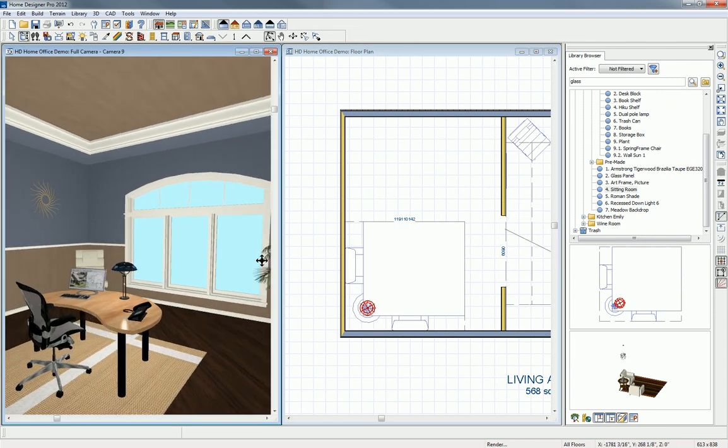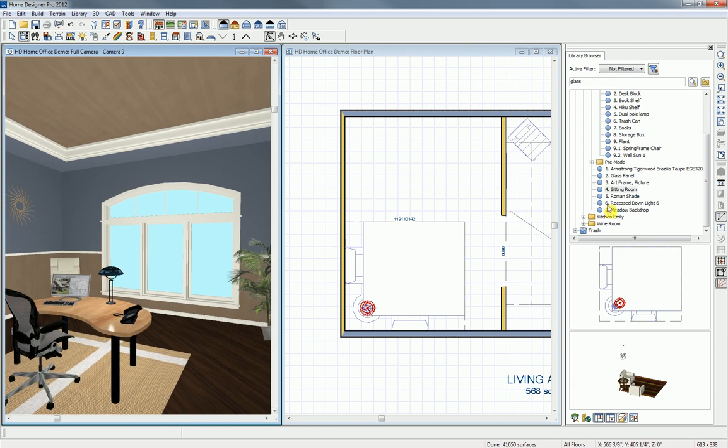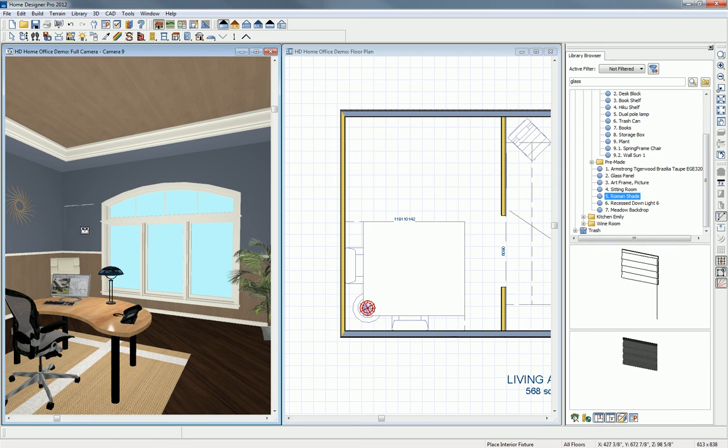You can also add window treatments quite easily within the program. I've already found these Roman shades from the library that I'd like to add. So I'll just click once to place them in the plan, and we'll just add these right to the bottom of our window and drag this up. Now we'll make a copy of this and drag it to our next window. One more copy for the third one.